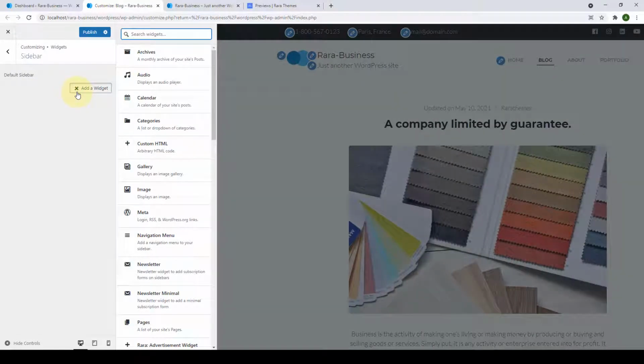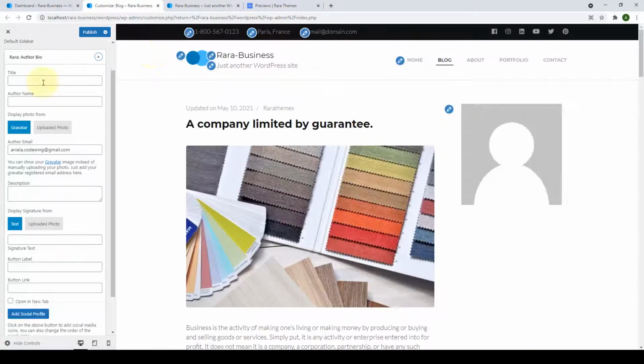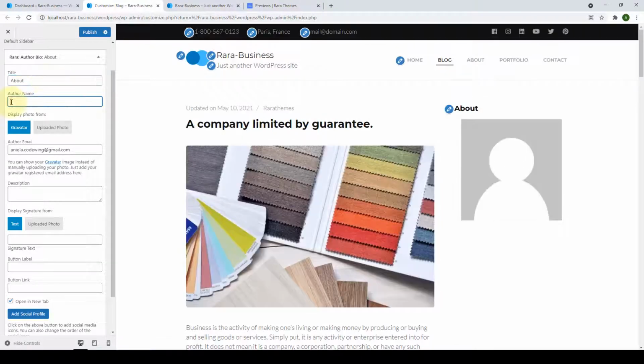The first widget we will add is Rara Author Bio. From the search bar, simply type in Author Bio. Click on Add a Widget. Now fill in the details here, starting with the title. Add in the author name. You can display the photo from Gravatar, or you can also upload the photo of your choice.